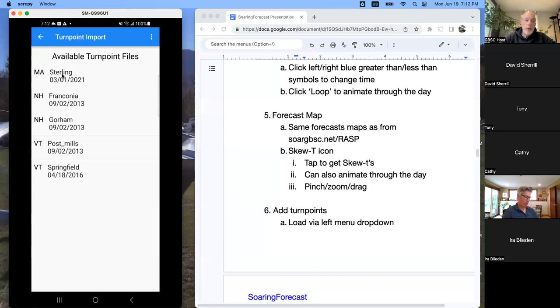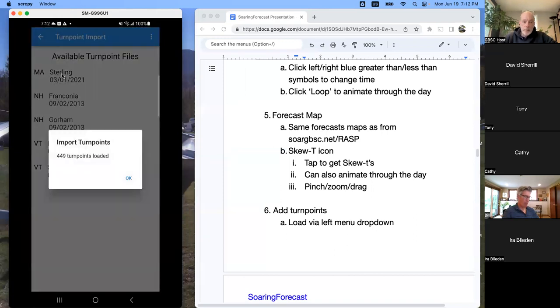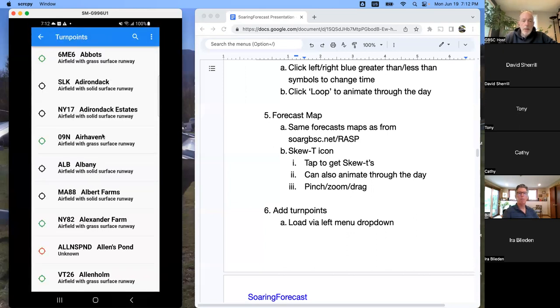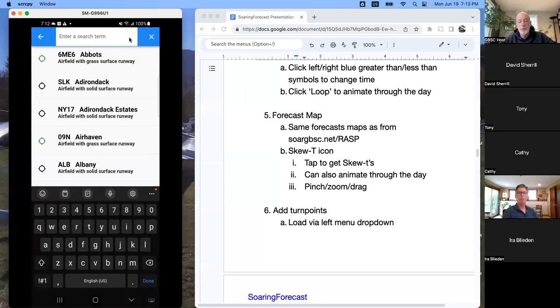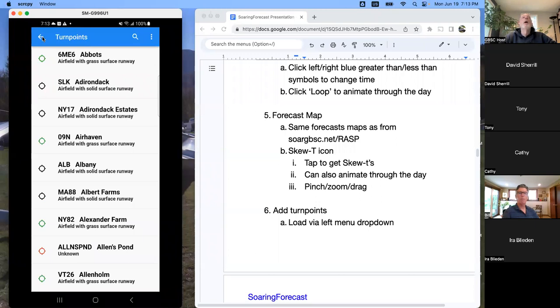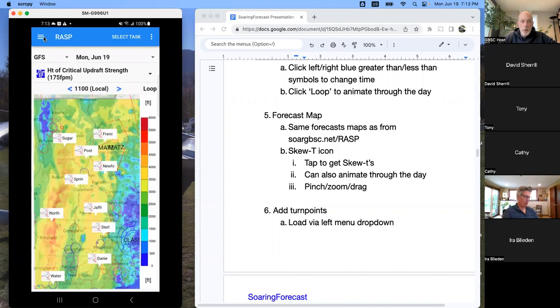So anyway, we're going to load Sterling. Goes out, tells you how many were loaded. Go back a screen, and you get them. You can then search on them if you like for Sterling, and they'll pop up, which we'll get to in a minute for creating a task.